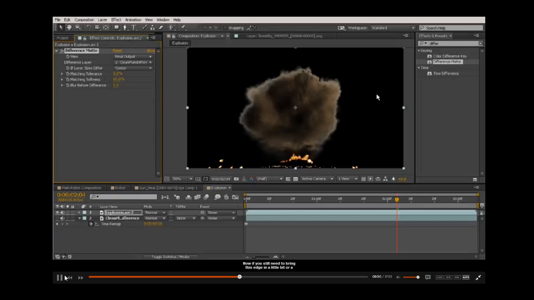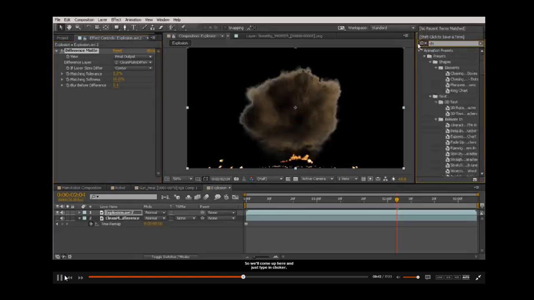Now, if you still need to bring this edge in a little bit or refine the edge, you can also use a matte choker, which is another effect. So we'll come up here and just type in choker.